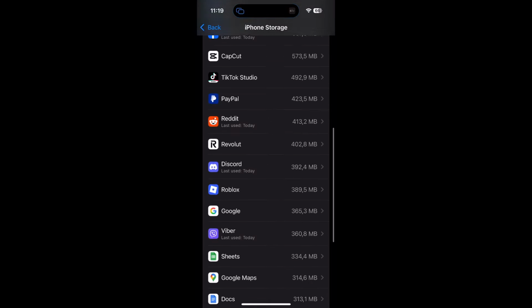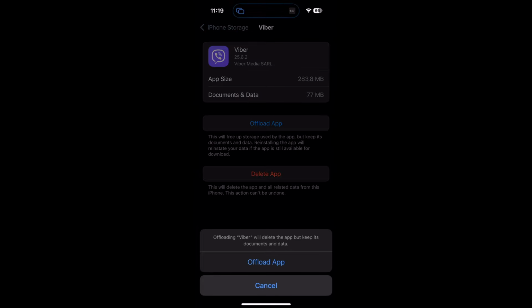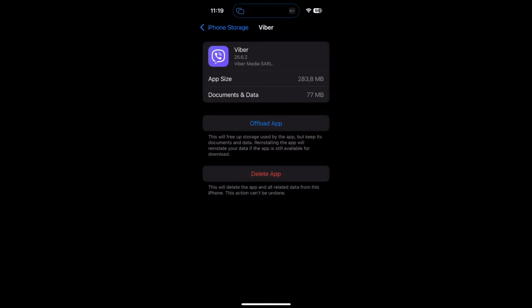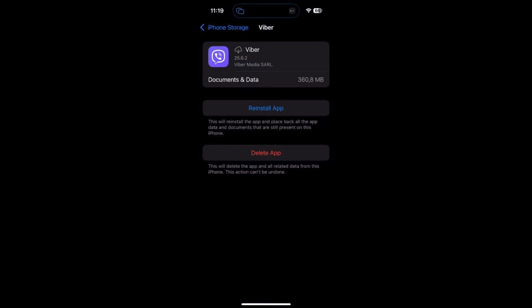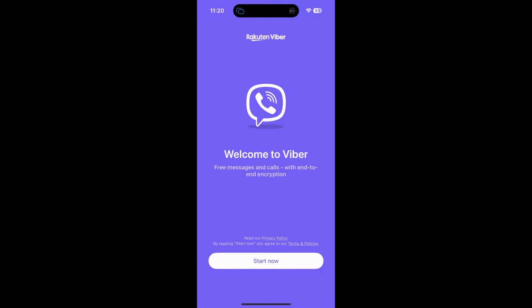And then you just need to go and look for Viber. And then you just need to offload the app, press offload. What it does is simply reinstall your app here, and then you need to look if the problem persists or not. And then you just need to press reinstall app here and wait a couple of seconds. And then you need to look if you're getting the activation failed error or not.